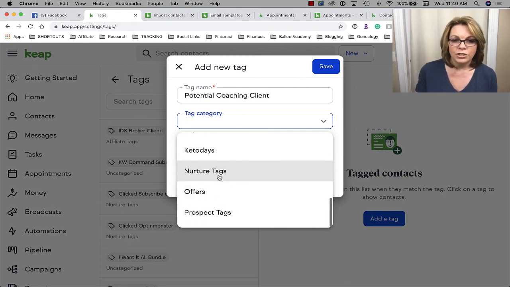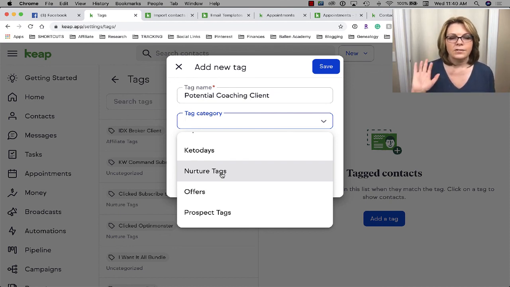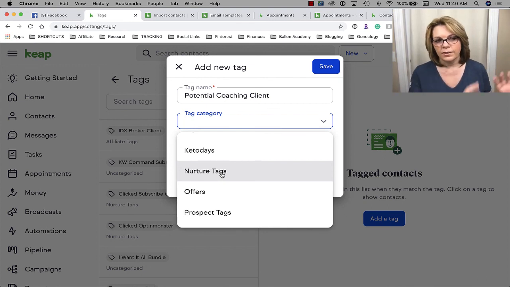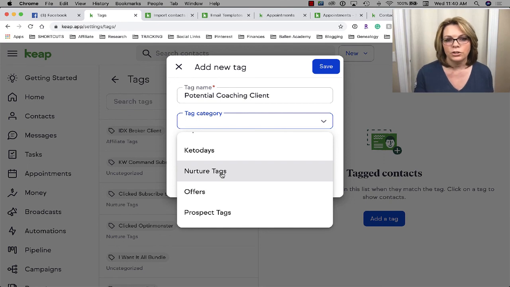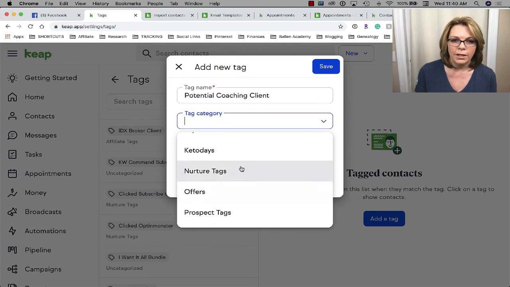Now, nurture tags will be things that happen before they become a customer. So a nurture tag could be visited the blog, or it could be identifying which website they came off of. So this is a Ballen blogger lead. This is a 7th Stream lead. This is a keto lead. All of my different websites, I would put those maybe under nurture tags. So just an example, but you can create any tag category you want.